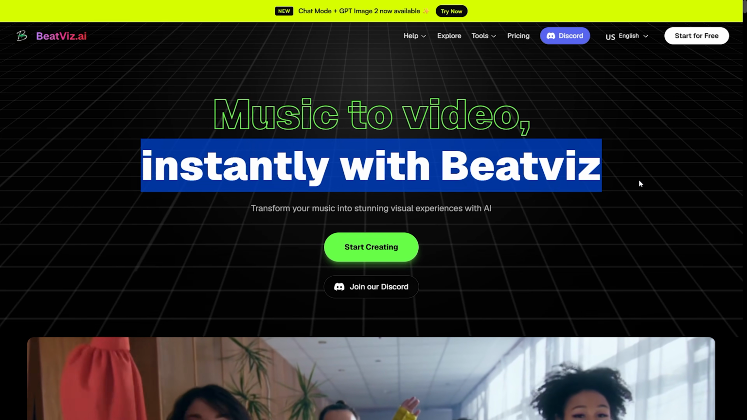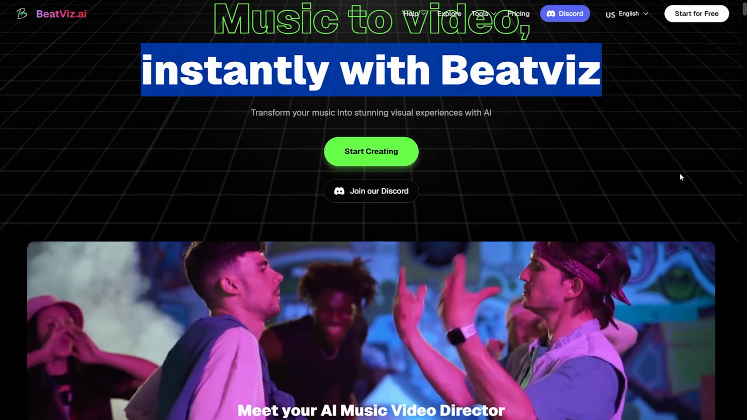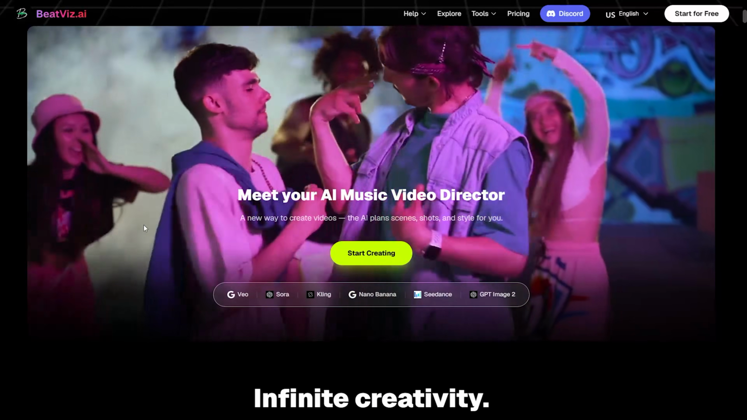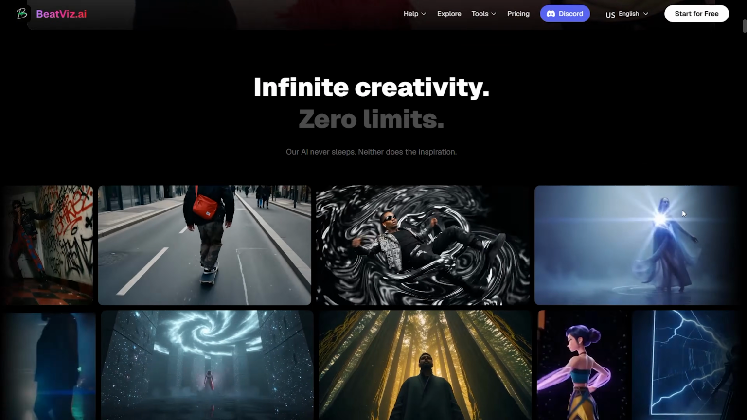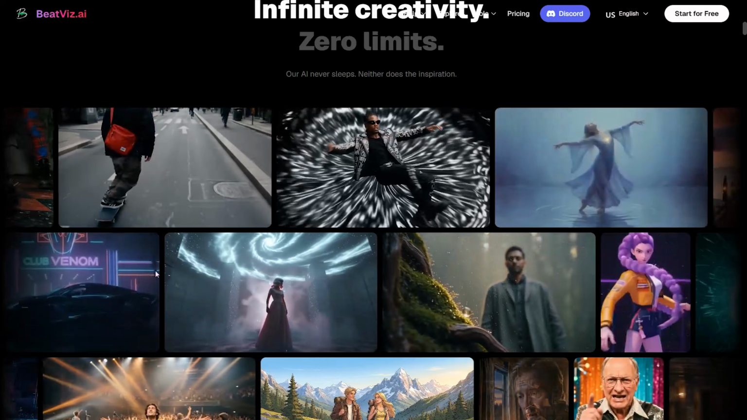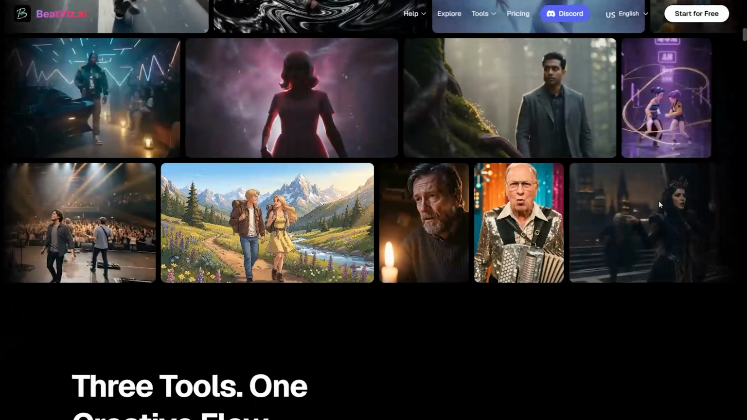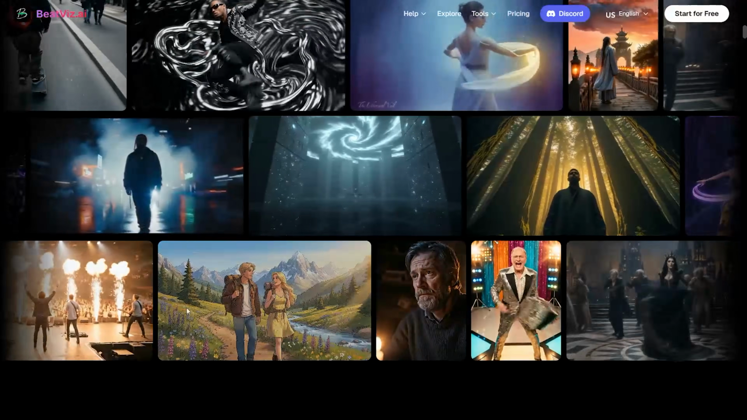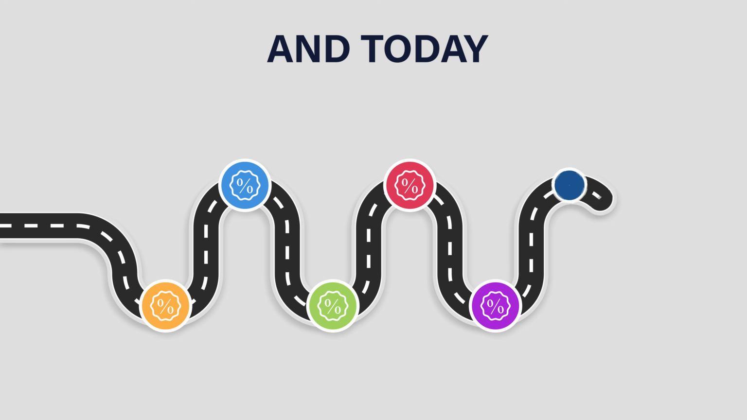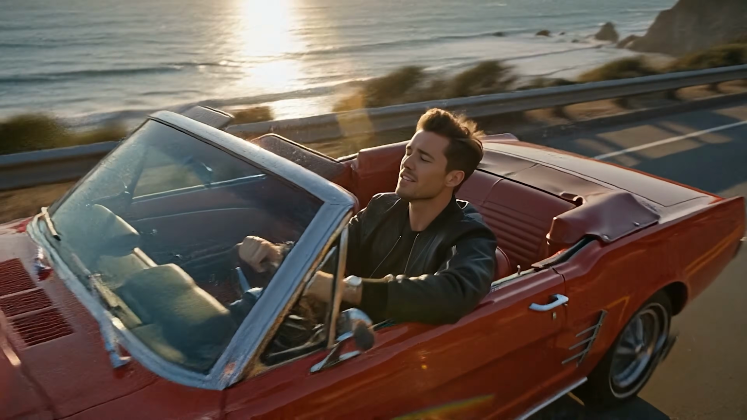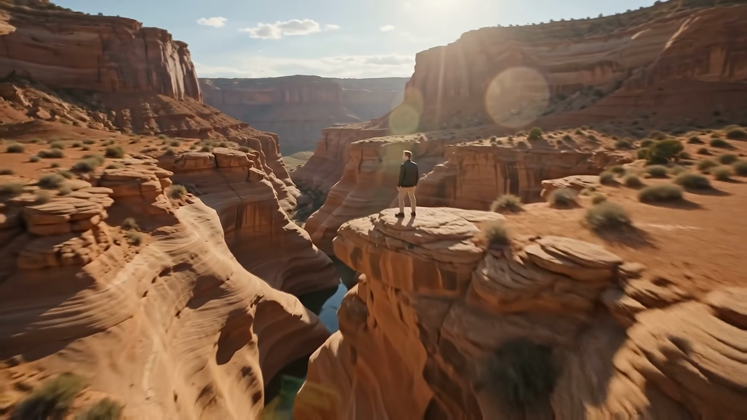That is where BeatViz AI steps in. Unlike generic video generators, BeatViz acts as a dedicated video tool built specifically for your music. It actually analyzes your track's rhythm and lyrics to make the scenery react directly to the sound. And today, I'm going to walk you through the complete process, step by step, and show you how to turn an original Suno song into a professional-looking AI music video.